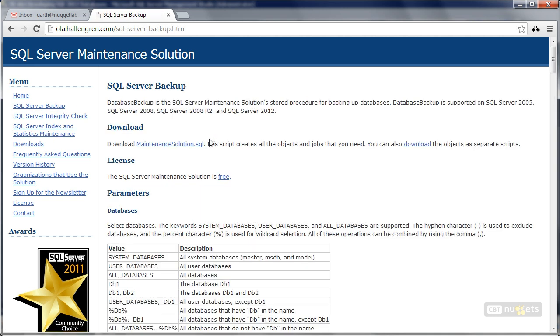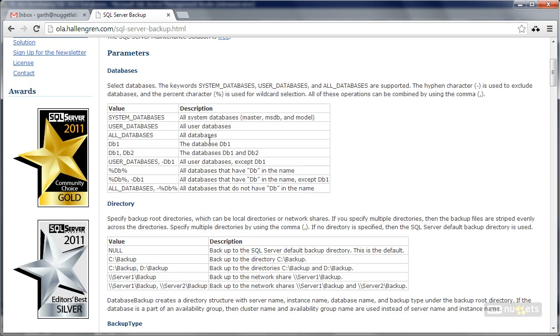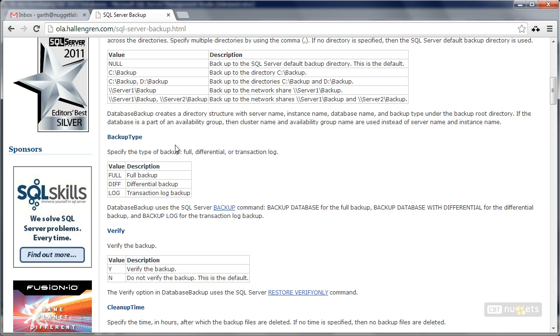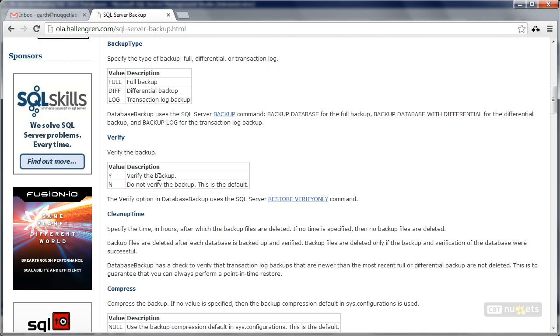But if we go back to SQL backup, it's really easy to work with. The main parameters here are going to be the databases that you want backed up. System, user, all, or specific databases. The directory or directories you want them backed up to. The backup type, full, differential, log. If you want to verify the backup, as we just saw, that's good because you can verify if the backup can be restored, but it doesn't actually verify the data. That's why we do a CheckDB.